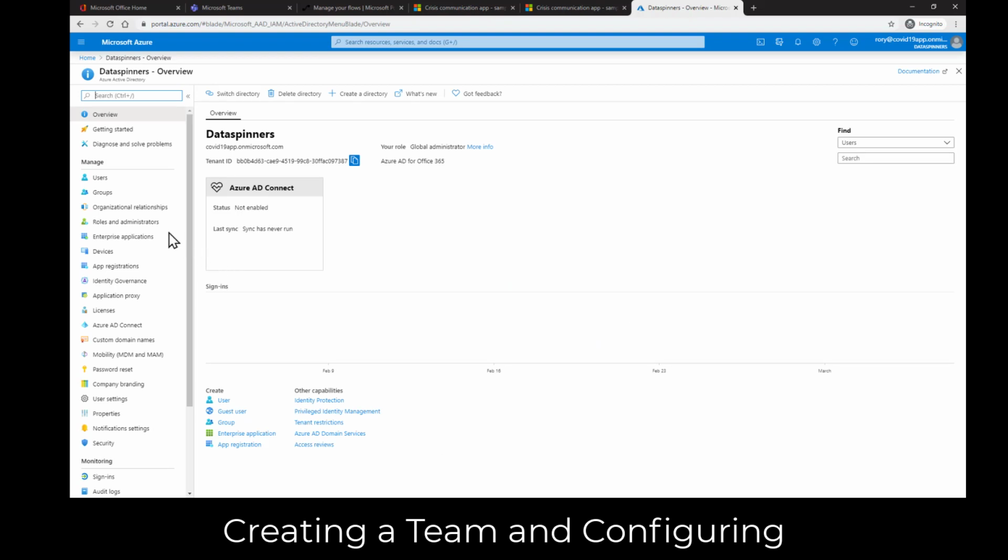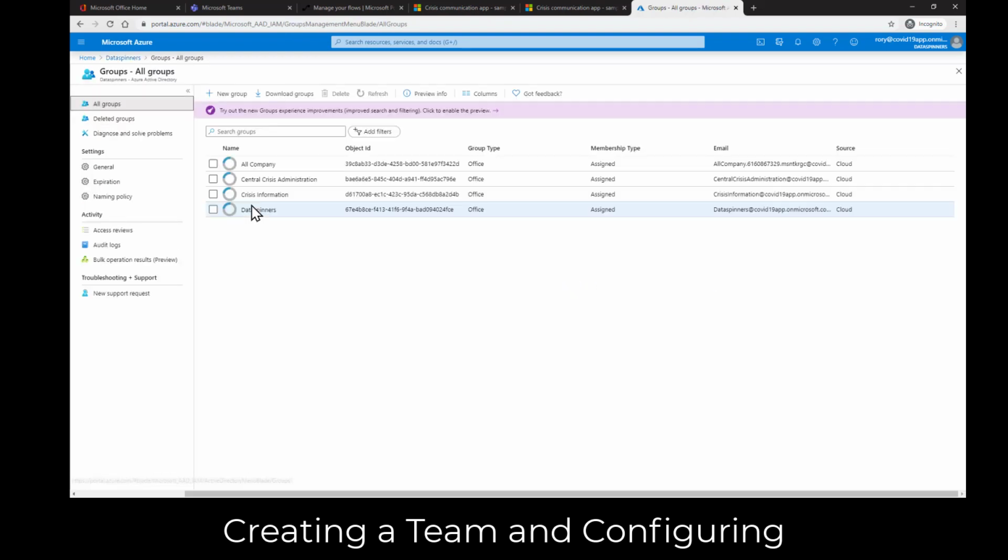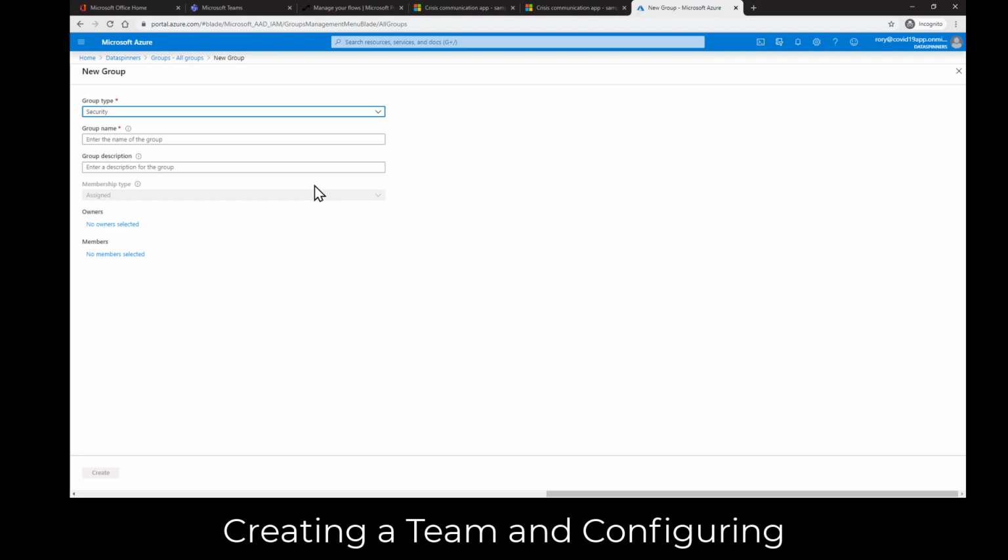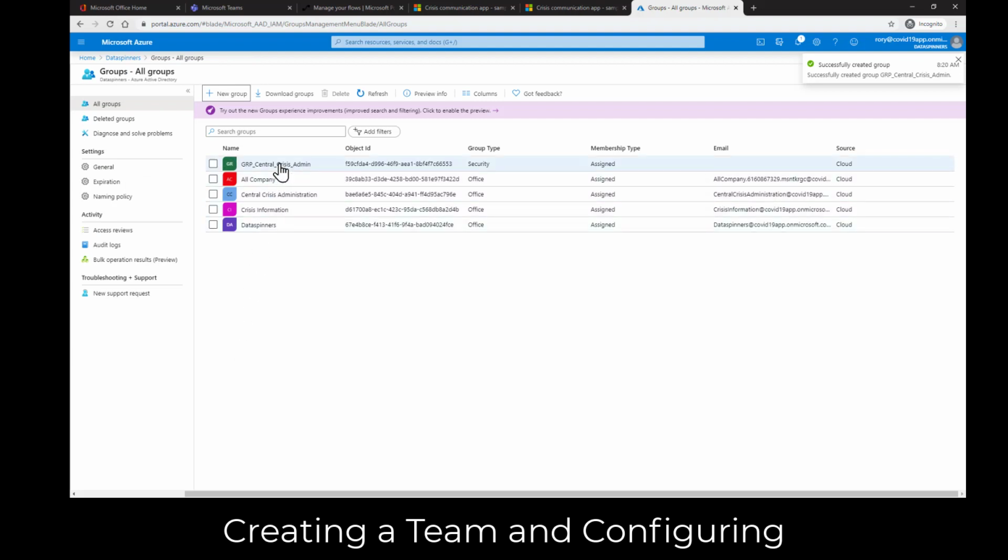I need to go to groups, and I am going to create a new group. This is interesting. I think this was a kind of out of the box group, but I'm going to create a new group anyway, and it's going to be a security group. I'll call it GRP Central Crisis Admin. Let's just do that. So I'm going to create that. It doesn't normally take very long to create. So there's my group there.